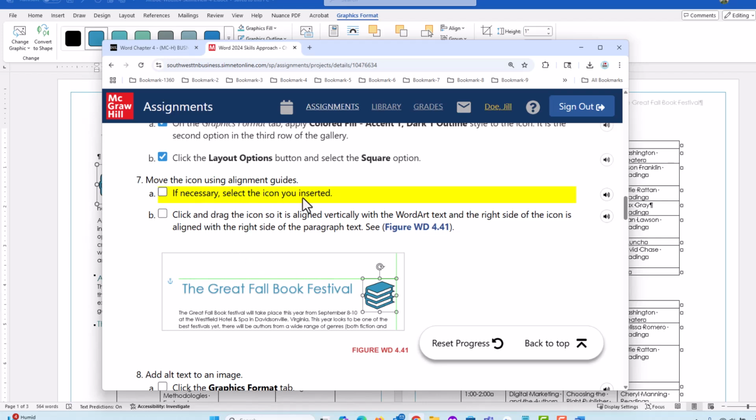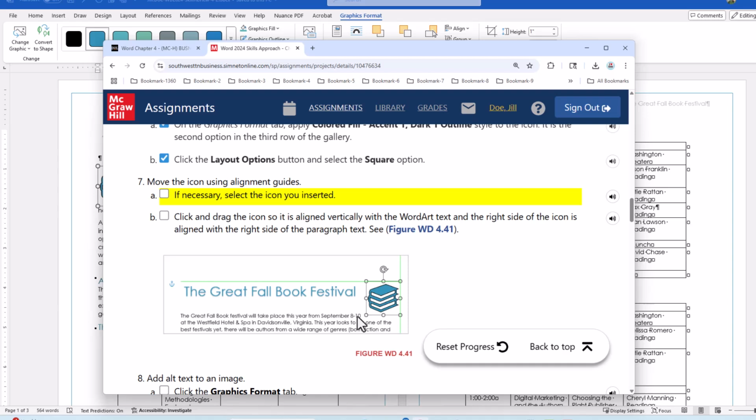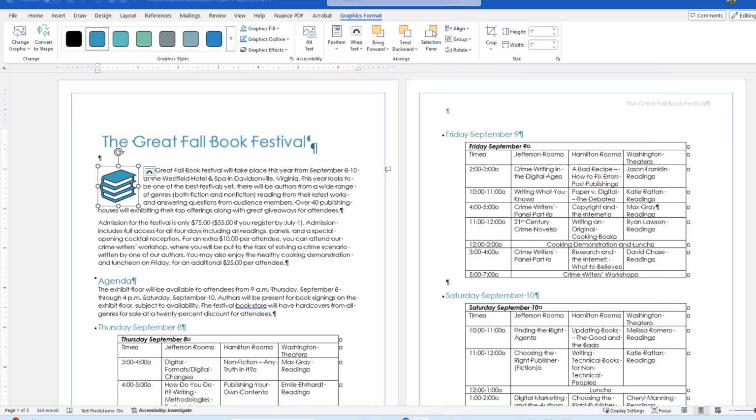So it says, if necessary, select the icon you inserted. Click and drag the icon so that it is aligned vertically with the WordArt text. In other words, vertically aligned in this case means the tops. It could mean the bottom. See how Book Festival is aligned with the top of the image and not the bottom? So vertically, we're talking about being aligned either at the top or at the bottom. It says the right side of the icon is aligned with the right side of the paragraph text down here. Okay, so let's move this out of the way.